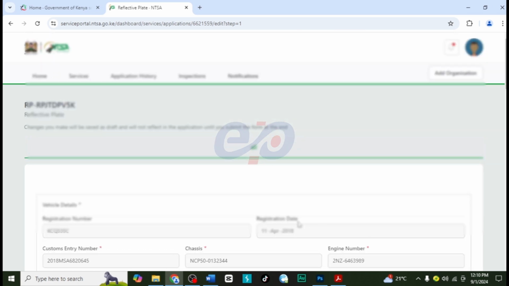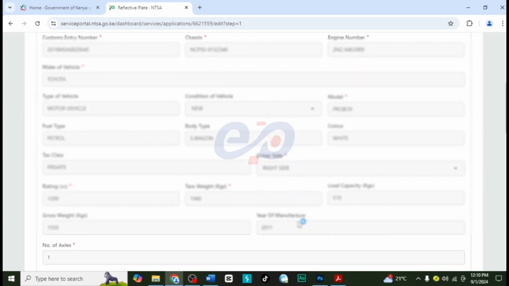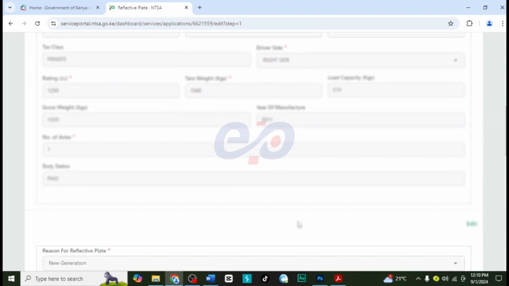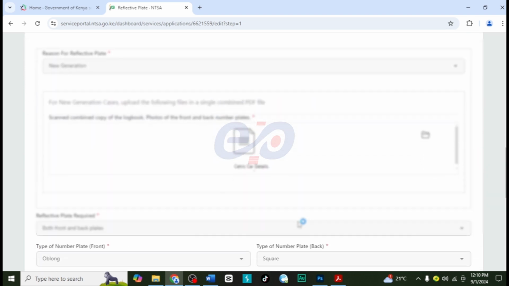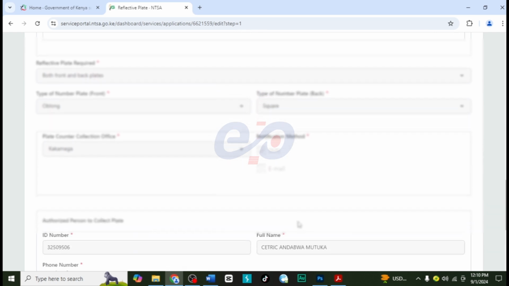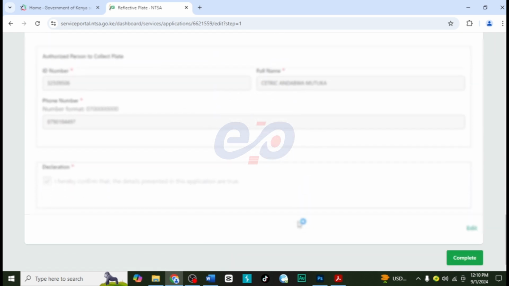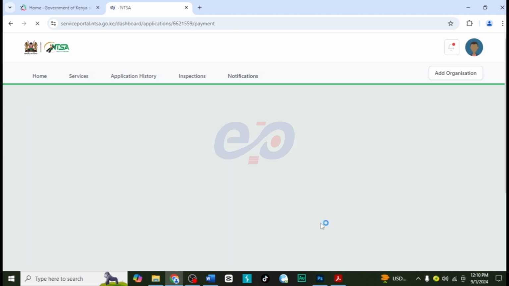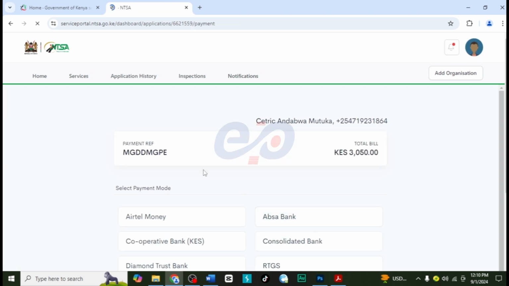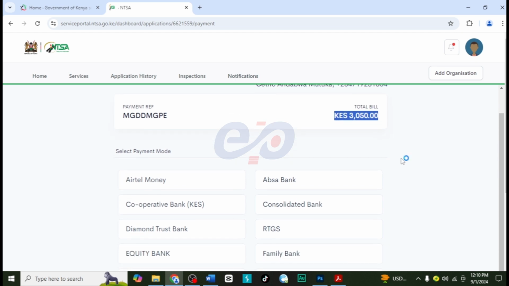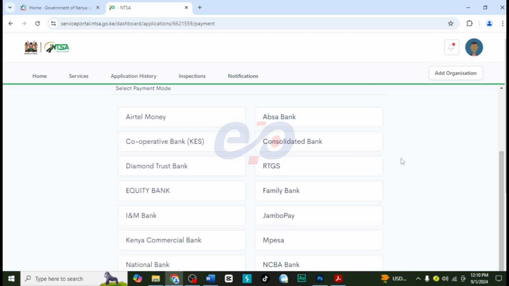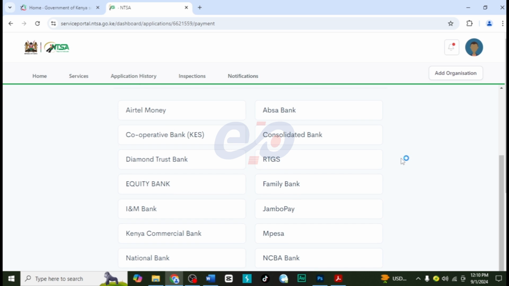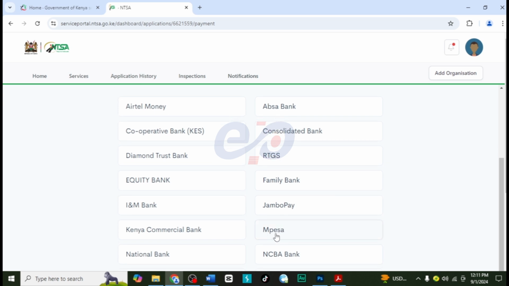Here you are going to preview the information you've just put. In case you made a mistake, you can go back and edit, so that when you submit, you'll know that you're submitting what is right. Once you verify it's okay, click on complete. Now the next step is to make the payments. Here is the payment reference, and here is the amount that you need to pay. There are various ways you can pay. All of them are listed here. For our case, we'll go for M-Pesa.